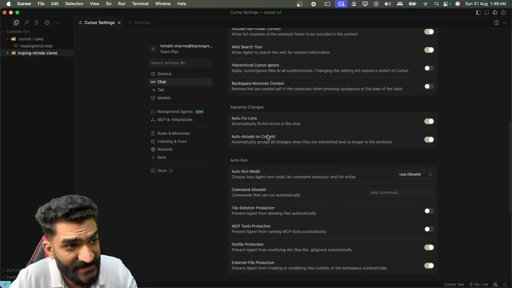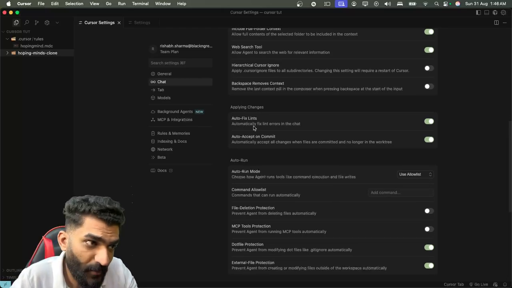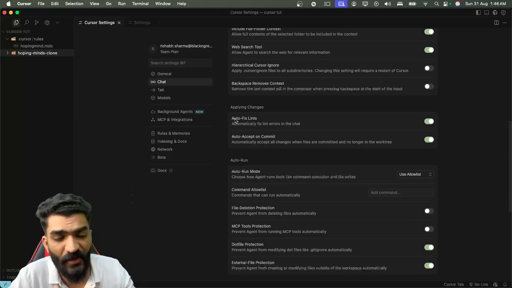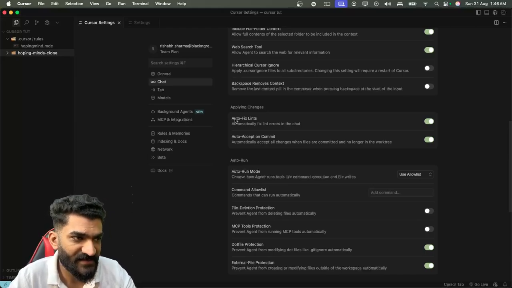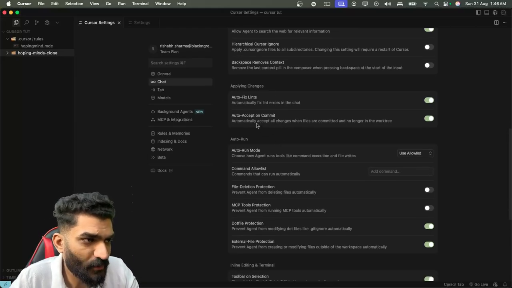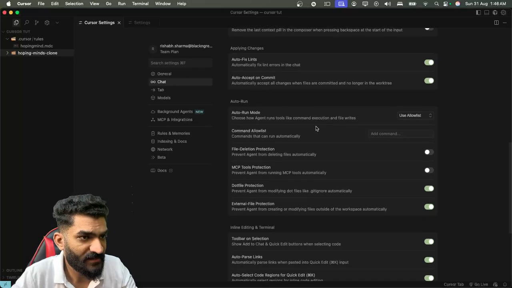Autofill lint, yes, this is very important, it will auto fix all your lint errors, right? The lint errors, it will automatically fix them. Auto accept on commit, yes, it is done, good.